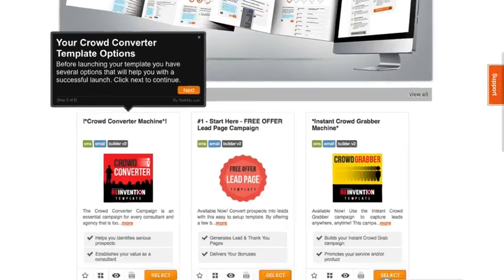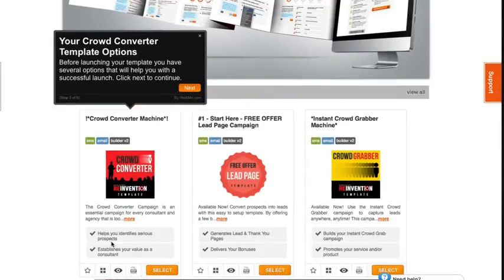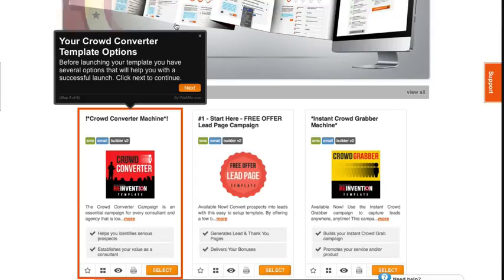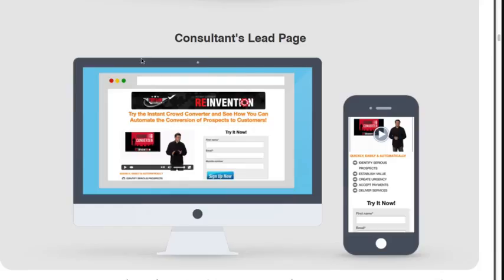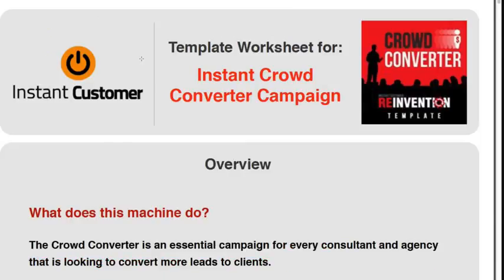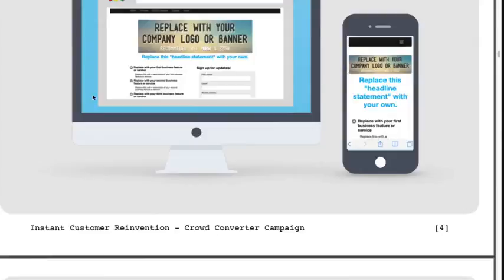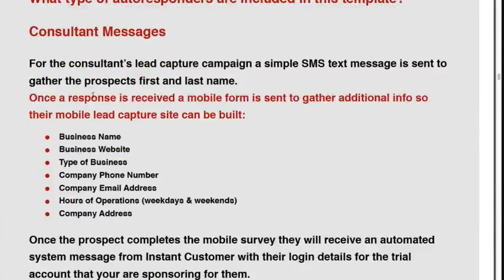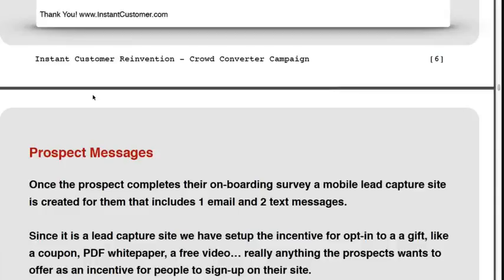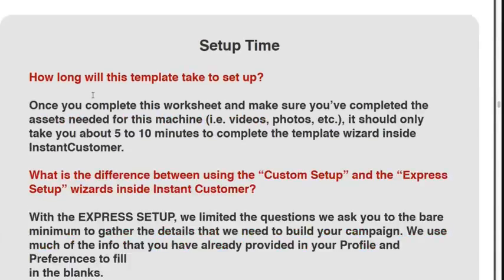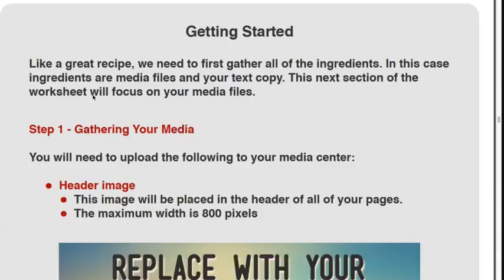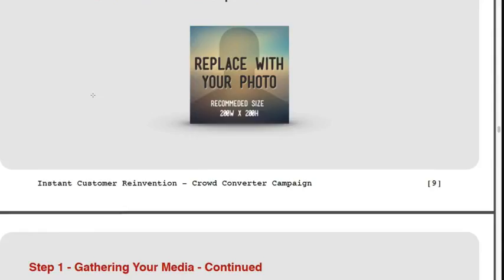All right, so we'll go back to our template gallery. You also, if you need to print out the worksheet again, can click on that. And again, that's going to open up this full worksheet for you that tells you everything that you need to know about this particular campaign. And it even has a section where you're going to write in all of your copy that you're going to customize your site with.